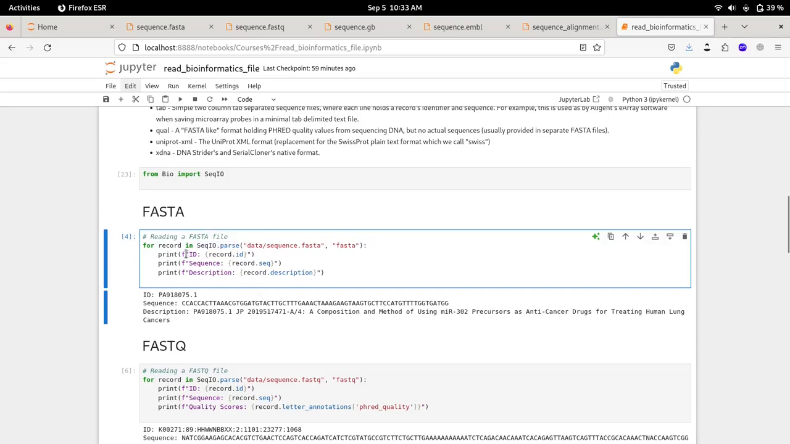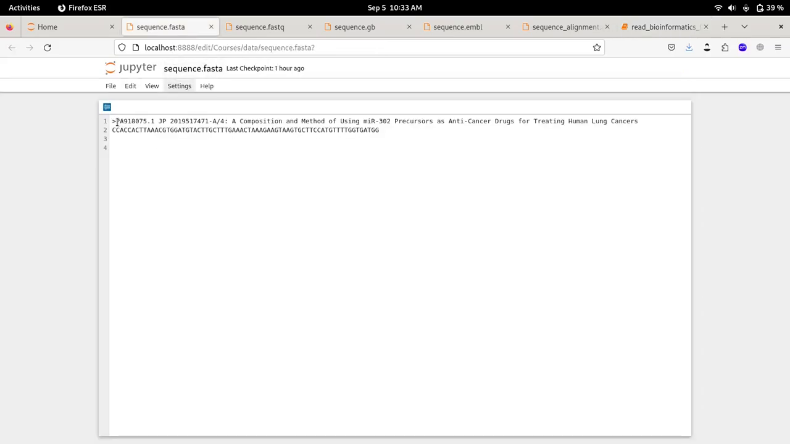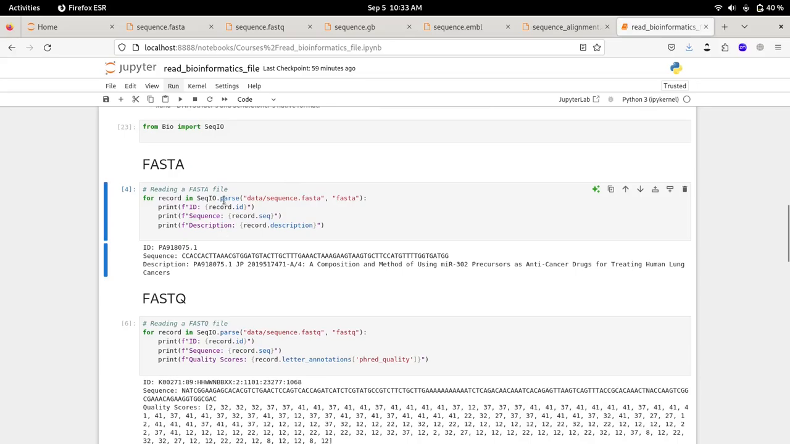So here, in FASTA format we have the sequence ID, this one, and other things, this portion is actually the description, and this is our sequence. So we can read them as record.id, then record.seq, and then record.description. So this is how we can get this information.